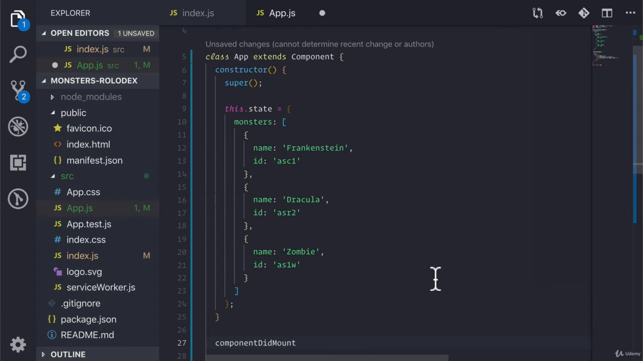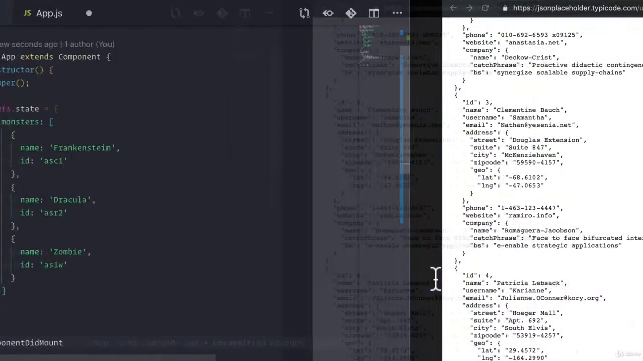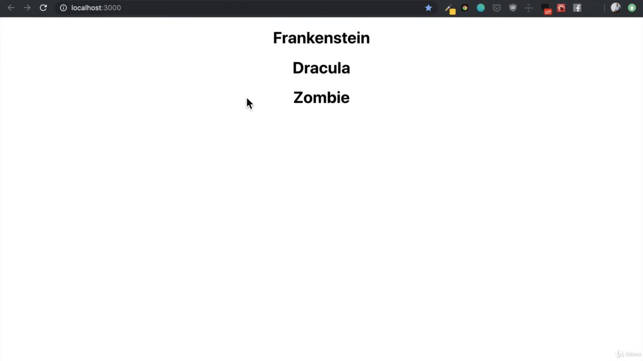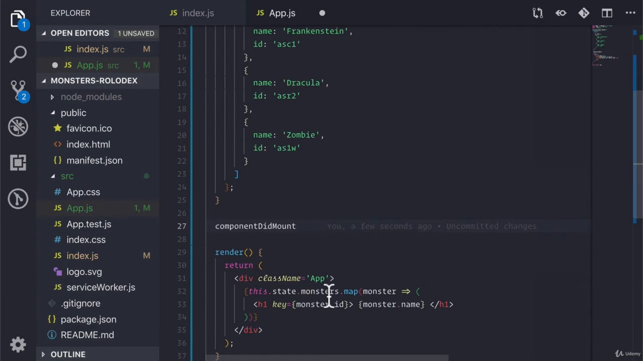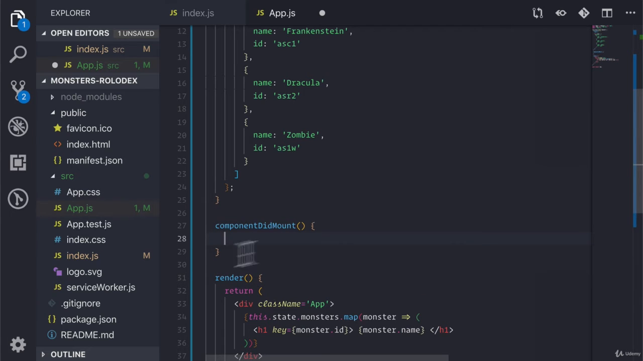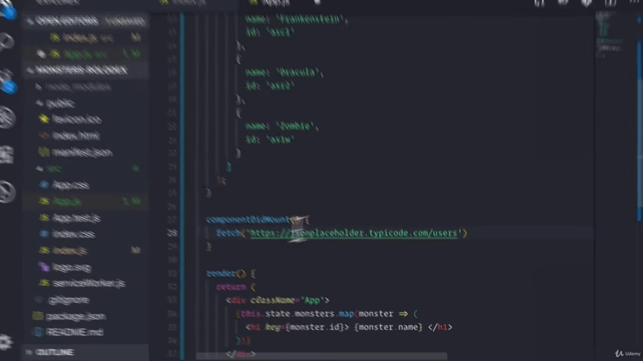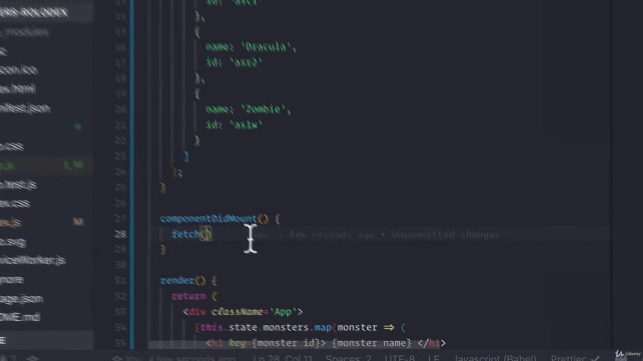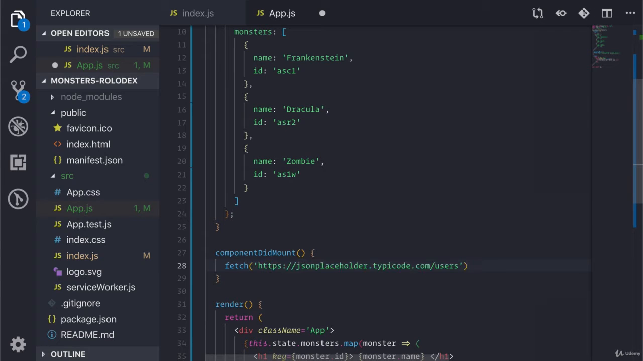Now, what component did mount does is it's kind of like the name, right? When this component mounts, mounting is essentially when React puts our component on the page, right? It renders it onto the DOM for the first time. When it does that, it calls whatever block of code we write inside of here. That's all it does. So what we want to do is we want to use JavaScript's native fetch, right? To fetch from that URL, make an API request to that URL.